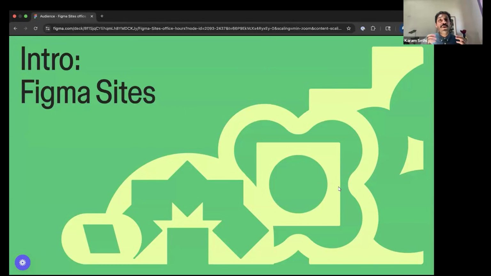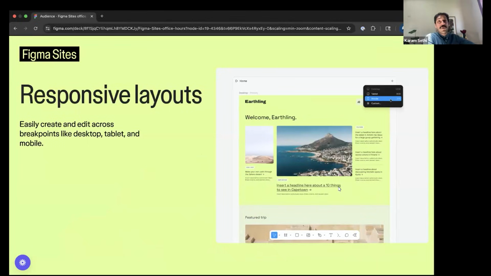Cool. So if you were at Config or watching Config live, you might have noticed Figma launched Figma Sites in beta. Figma Sites is a brand new product that allows designers to publish their designs to the web directly all inside of Figma. And if you're used to Figma design, you'll feel right at home in Figma Sites' canvas with a few key differences. We've made it super easy to design once and adapt everywhere.